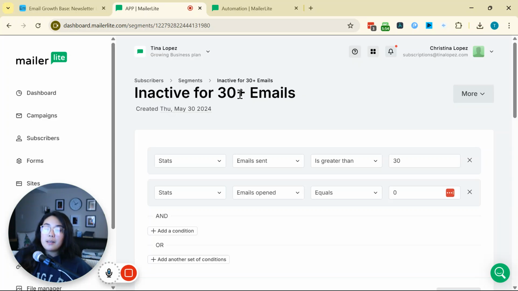for me personally, I use MailerLite. There is not a great unsubscribe flow that I've been able to find, so I've created my own. What I do is I create something called a segment, right? If a person has received more than 30 emails from me and they have not opened any of them, then they're going to be put in this inactive for 30 plus emails segment.